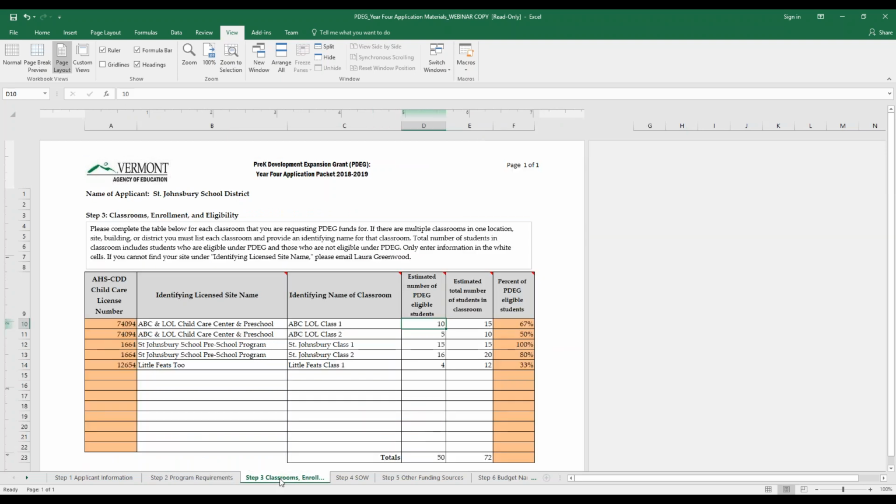And I should mention as well, and you'll see in the directions in almost all of these sheets, that before filling out these application materials, it's absolutely critical to read the PDEG guidance and instructions document that's posted on our website. So I would sit down with that while you're filling out application materials to make sure you're doing everything correctly, especially when we get to the budget documents. But before we get to the budget documents, we need to do Step 3, which is Classrooms, Enrollment and Eligibility.